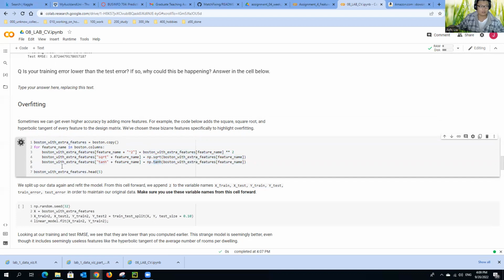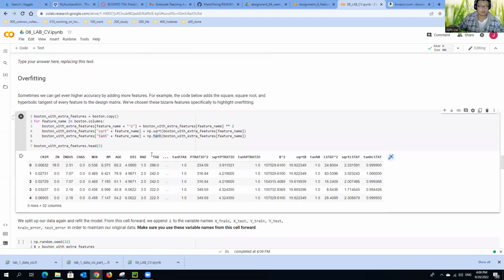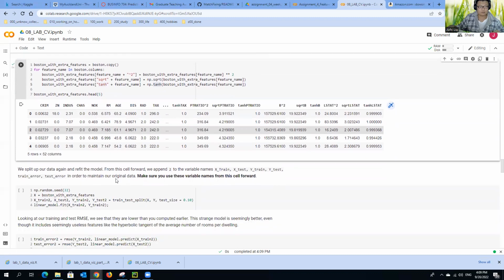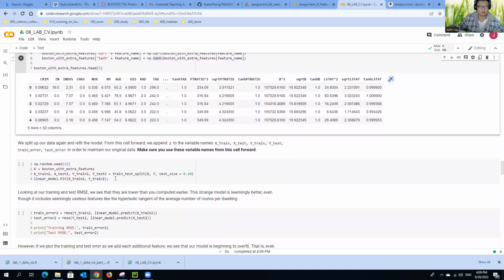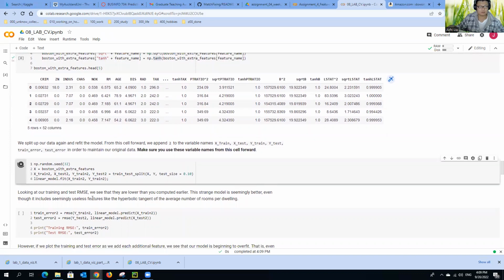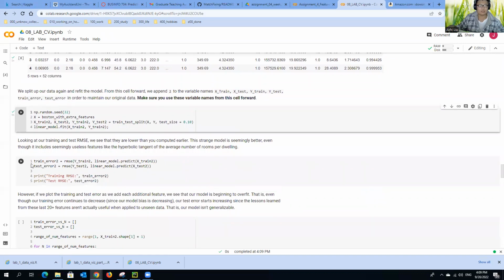And then we can check the head of our data. Now you can see we have 52 columns. That's all the features we used. We started from 13, and because we generated features, now we have 52 features. And we redo our train test split and generate the test error and the train error like before.